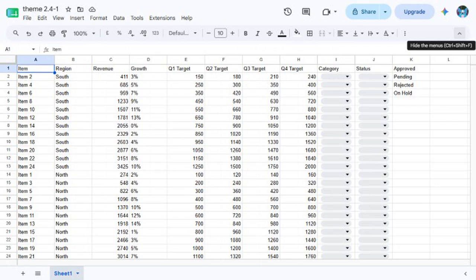And reject the input versus show a warning decides whether a broken rule stops the entry cold or just flags it for later review. In the next lesson, we start writing real formulas, the 10 functions everyone should know in Google Sheets.